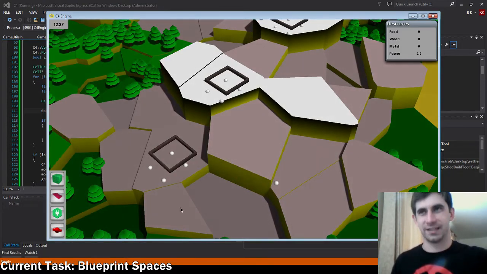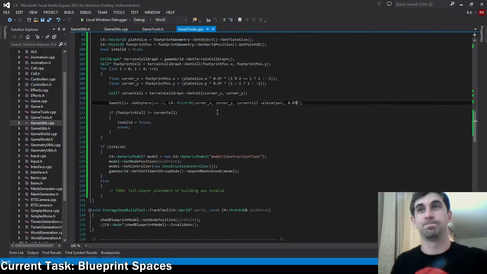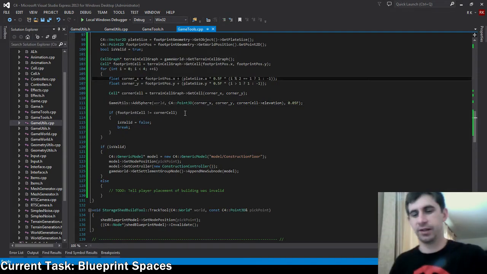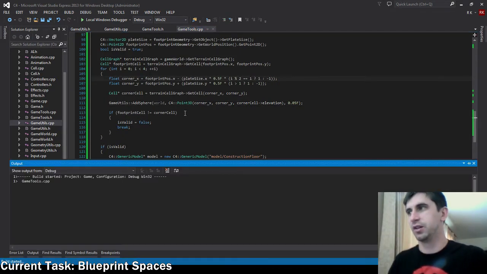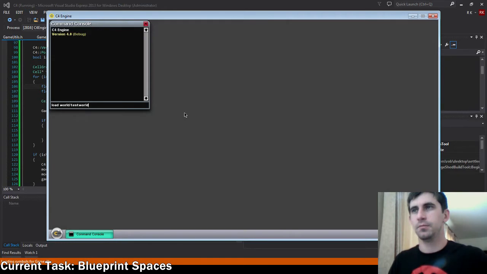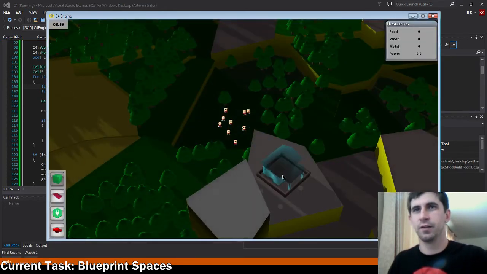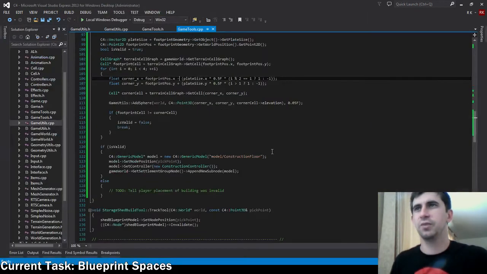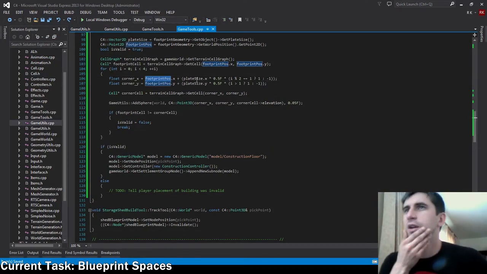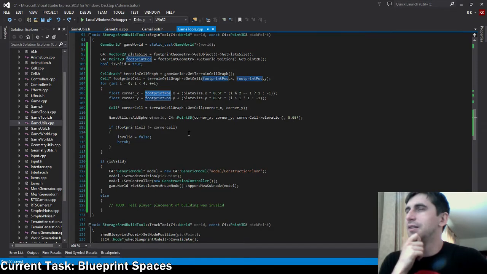Okay, so let's fix this. This is incorrect. And I don't quite know why. So this should be fine. Let's just try negating one of these and see if... no, it's still wrong. So we have our footprint position. And I'm guessing our footprint position is off by a little bit. It's bizarre that they're off.